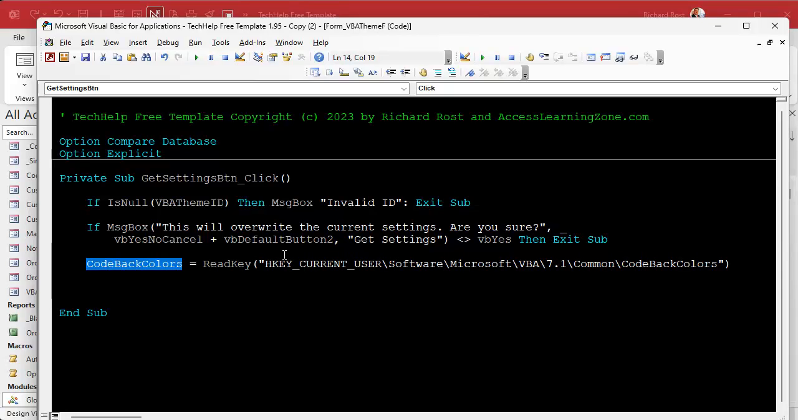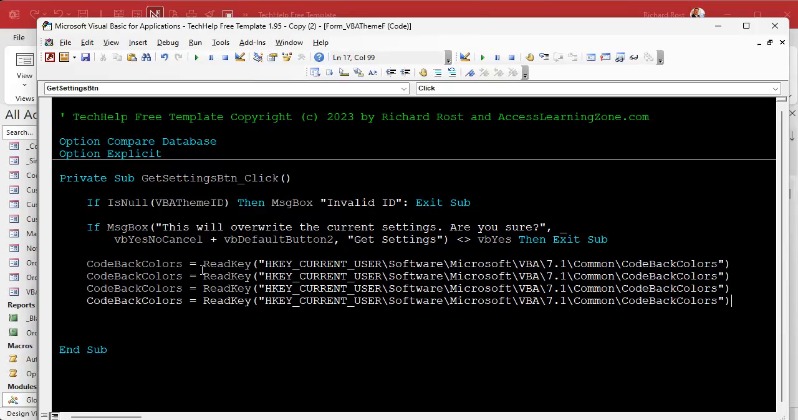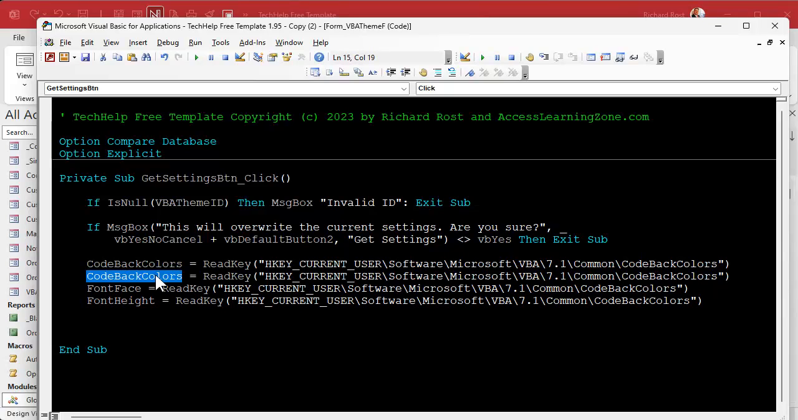Okay, we need to get all four of them. So I'm going to copy this. Paste, paste, paste. The next one is code back colors, right? The next one is, what's the next one? Font face. And the last one is font height. Okay, and then we're just going to copy this to there. And wait, four colors. What am I doing today, people? Four. Not enough coffee. Four colors, face, and height.